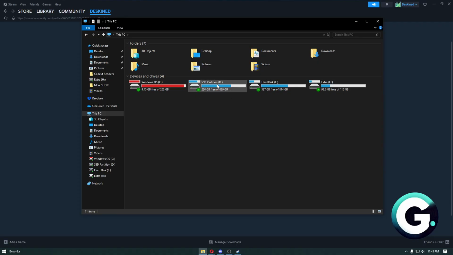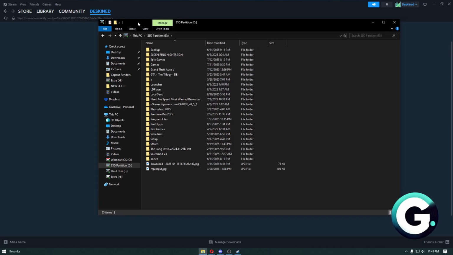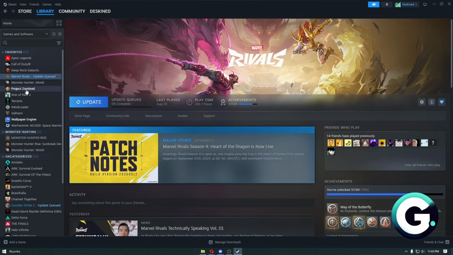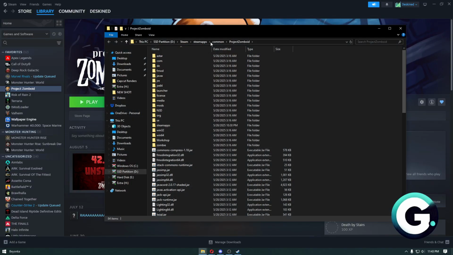Right after that, you just want to head over to your folder where Steam is installed. In my case, it's installed into my partition right here. If you don't know where your Steam is installed, you can just navigate through your library. From here, you then want to simply look for any game, right click on it, click on manage, and then you want to click on browse local files. From there, you will then be taken to the Steam folder right here.